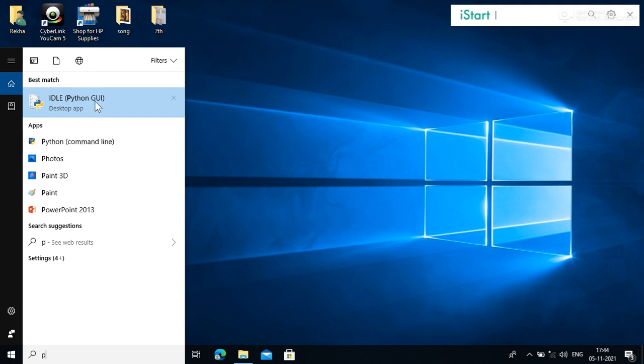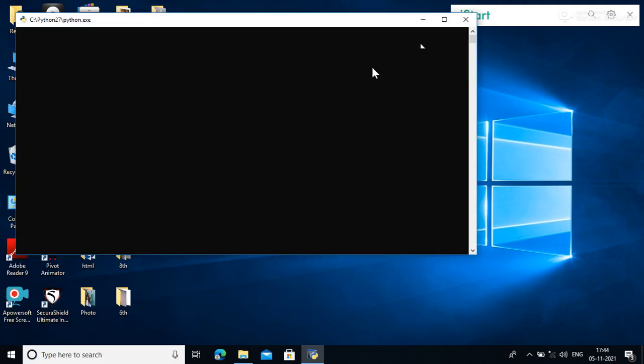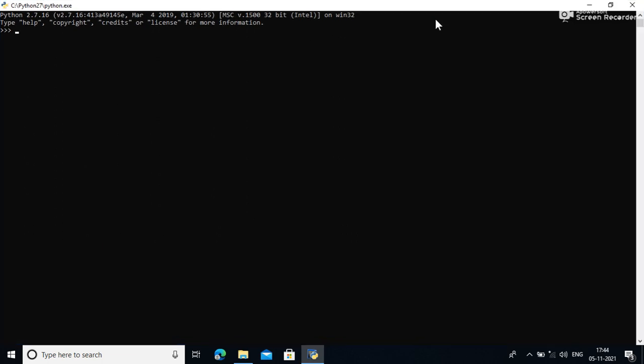When you click on Python software, there are two modes of Python software. First is command line interface and second is IDLE mode. First of all, we will discuss the command line interface. Click on this mode, and when you click on this mode, the computer screen will appear like this.